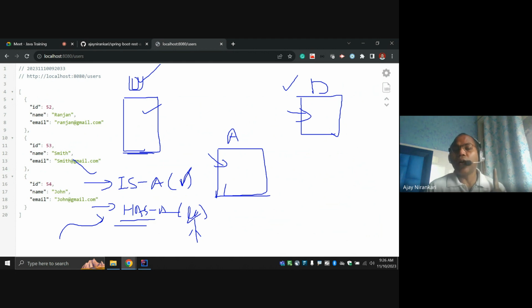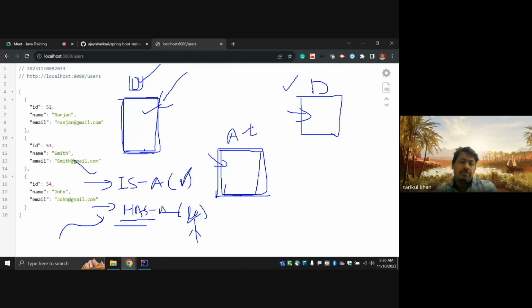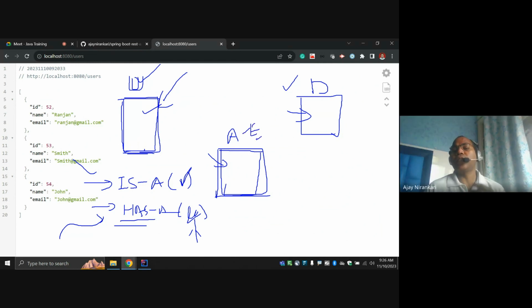So it's clear, like yesterday we developed a REST API for the user entity, right? Similarly, today we are going to create an address entity. Here I am talking about entity, or you can say object, or you can say resources. All are synonyms in the microservice REST API concept.